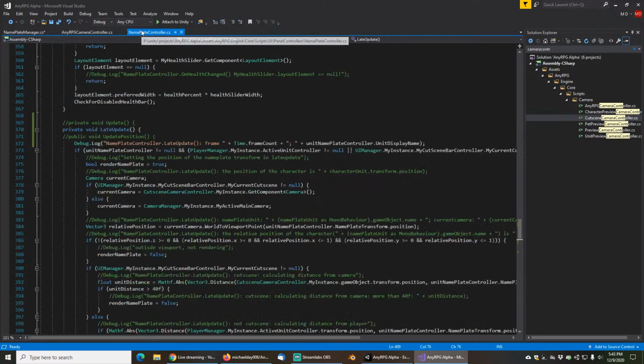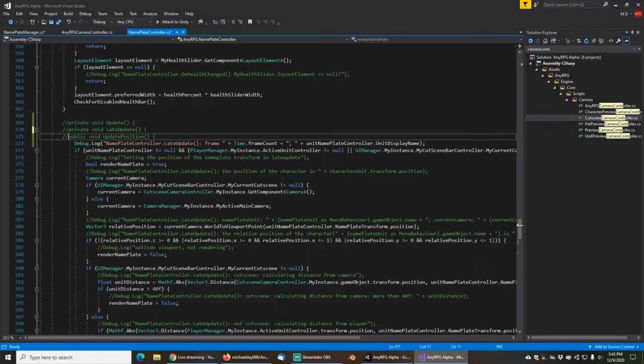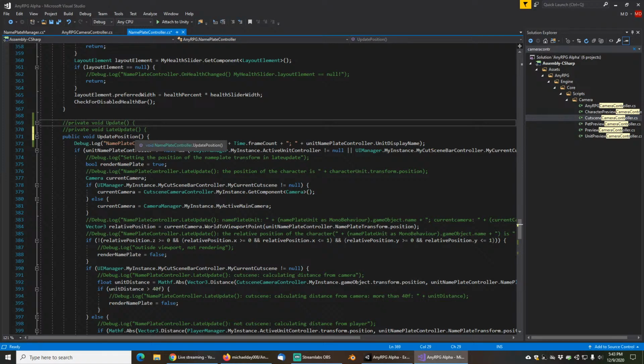And then we'll just go to the nameplate controller. And I'm just going to comment out late update, and I'm actually just going to change that function's name to update position. So by default, Unity will run update, and then it'll run late update, but we don't want Unity to run this. We actually want this update position call for our nameplate to be handled entirely manually. So we're just going to comment out late update, comment out update, change the name.